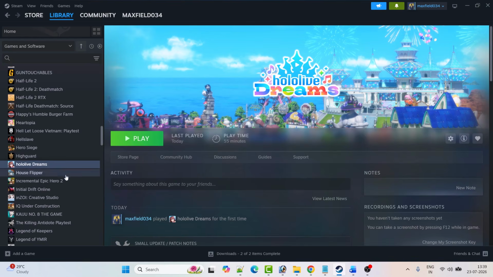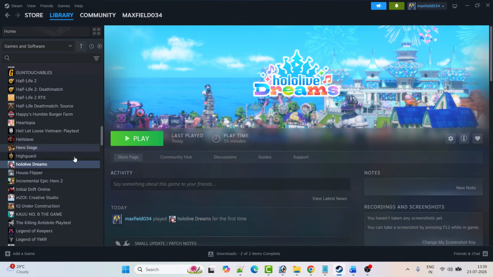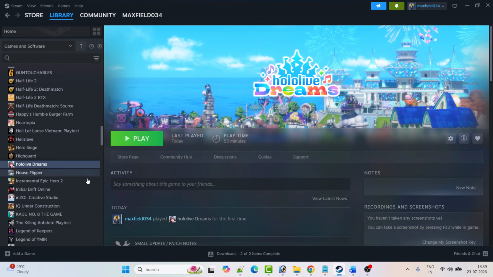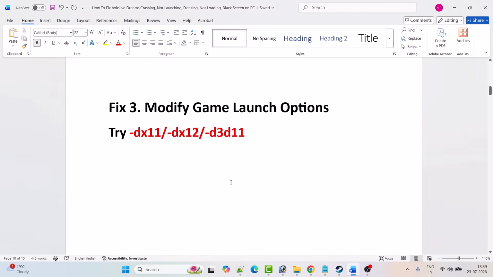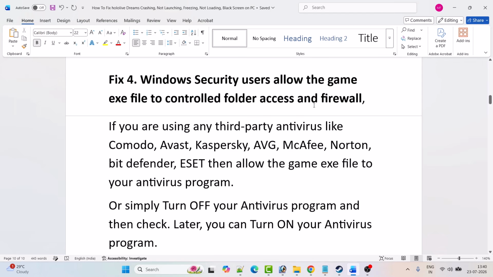If that doesn't work, then again go to the game properties. This time type -DX12, close the tab, launch the game and check. If it's still not working, again go to the game properties. This time type -D3D11, close the tab, launch the game and check. If it's still not working, again go to the game properties, remove the launch options and then follow other fixes mentioned in this video.